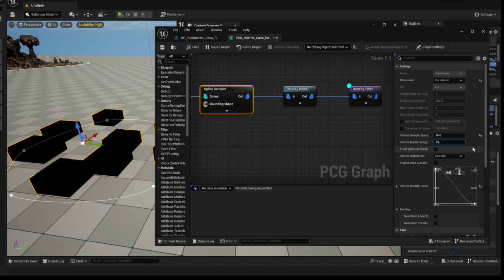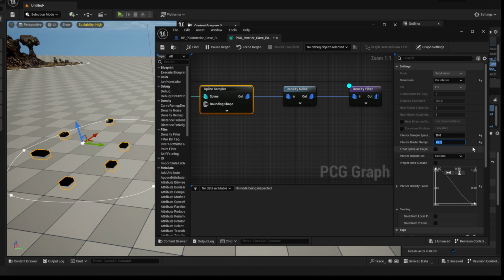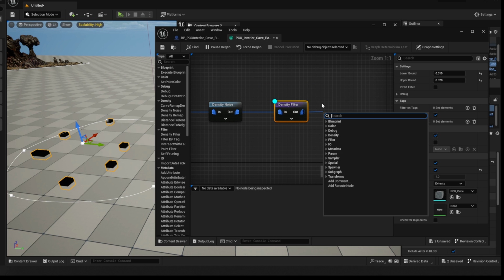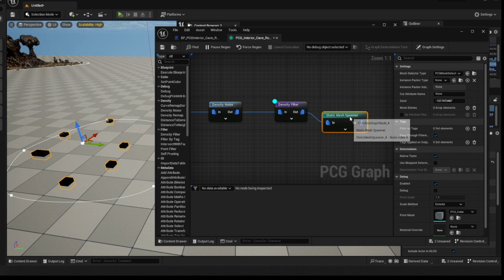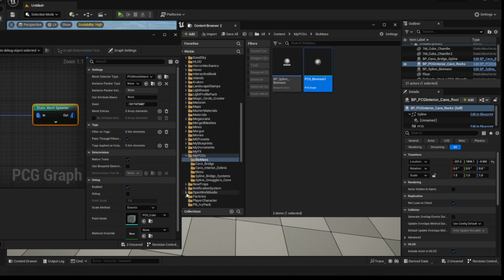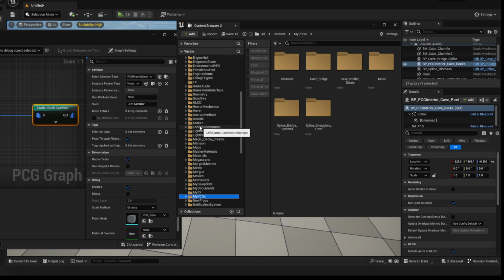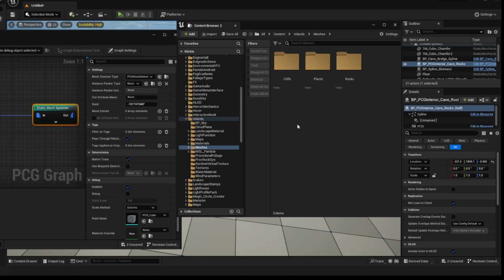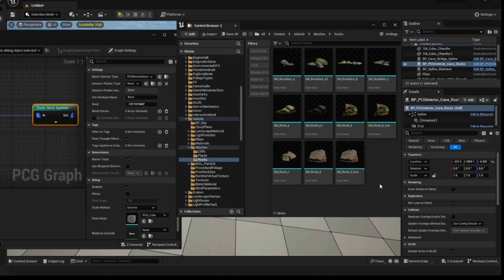I'll reduce the interior border sampling as well to 25. Okay, so back over to here, and we are going to generate mesh. Okay, so static mesh spawner. Where am I going to get my static meshes from? Let's go look for some rocks. Now, I think I have an island over here, and inside here I should have some meshes. Rocks, there we go. Can't go wrong with some lovely rocks.